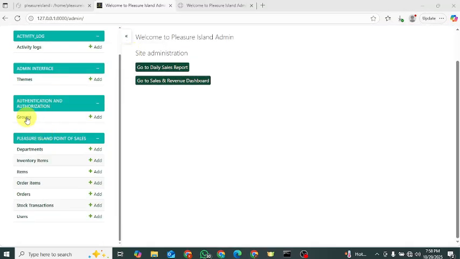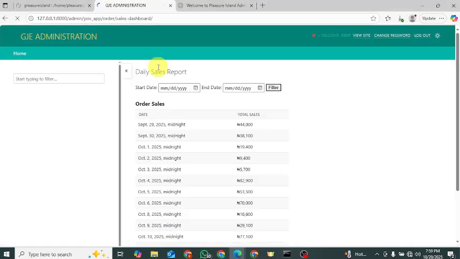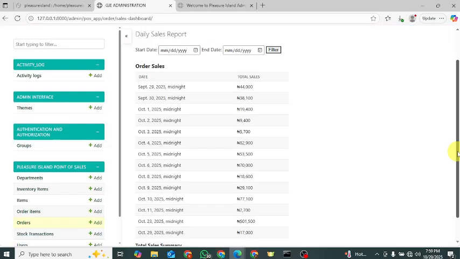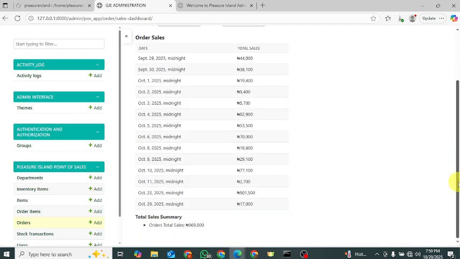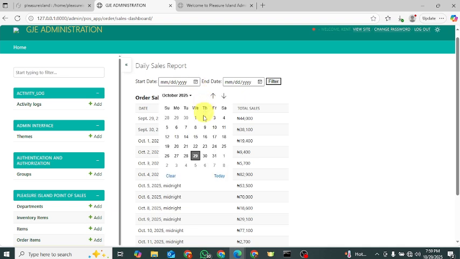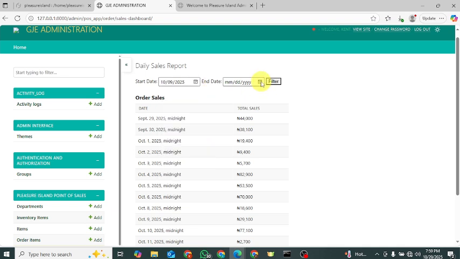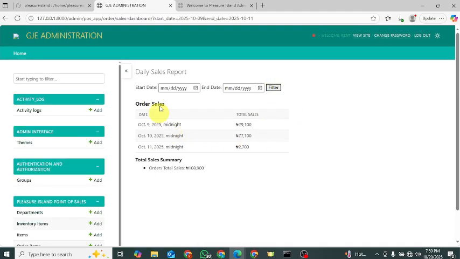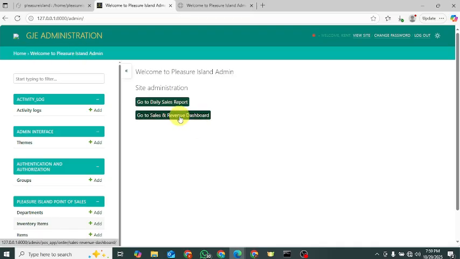I'm going to walk us through each of these buttons at the side menu here and these two buttons at the middle here. We have a button called Go to Daily Sales Report. This gives us a list of all-time reports as well as the total sales summary. We can filter between certain dates in case we want to see all the sales we've made, for example, between nine and 11. I'm just going to press filter and it has quickly filtered all the sales made between nine and 11. So this is very useful for giving daily sales reports.